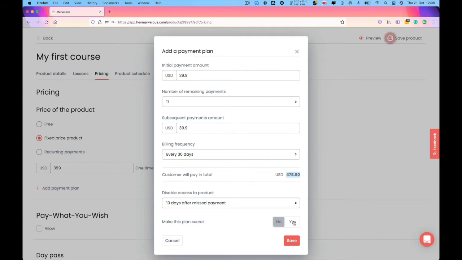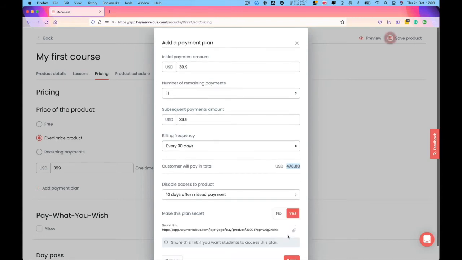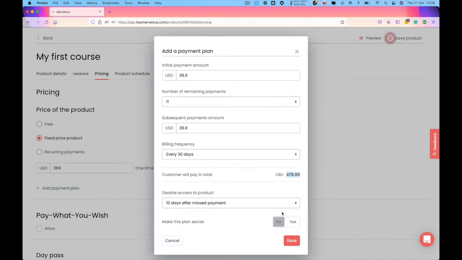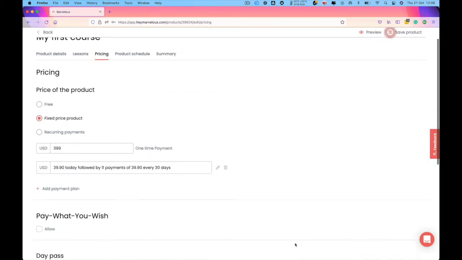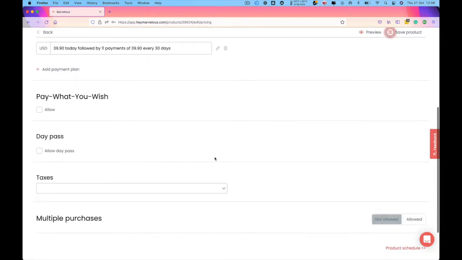If you want, you can also make the payment plan secret, which means you get this secret link and only the person or people that have the link can select that payment plan. You have the options to offer pay what you wish or day pass, but it's not something that you would typically offer for a course. If you've created taxes, you can choose the tax from the drop-down menu. You can also state whether or not somebody can purchase this particular course multiple times.